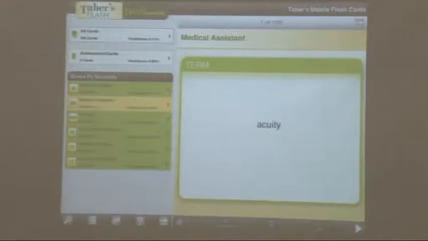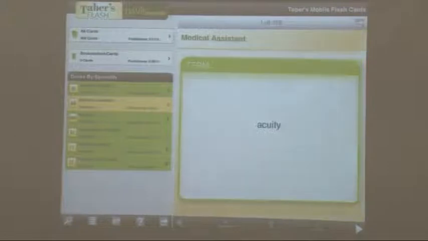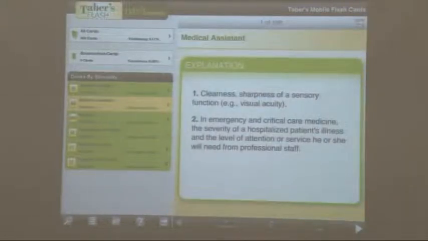A flashcard. So what does this terminology mean? You may not know this terminology, you may know it, so you can check whether your answer is correct or incorrect by just tapping the card and it flips around with a definition.